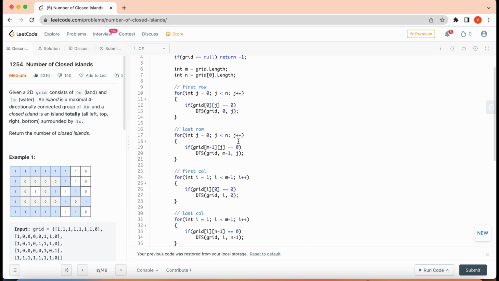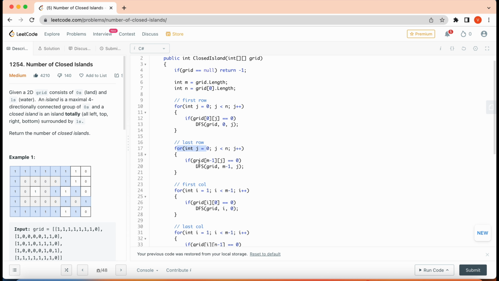So this is for the first row, then this is for the last row, this is for the first column, and this is for the last column. I am doing exactly the same call on all the boundaries to make sure wherever I find a 0, I'll convert it into a different number, which is here -1.